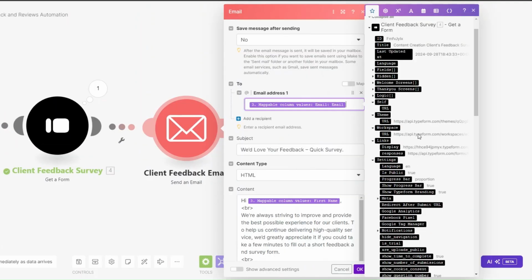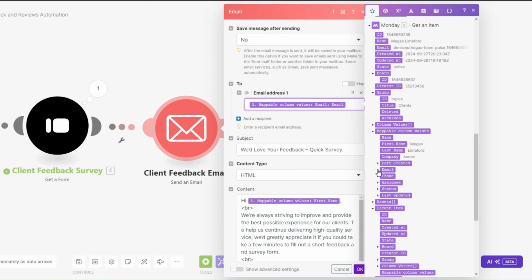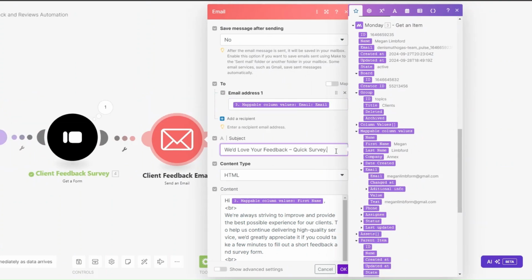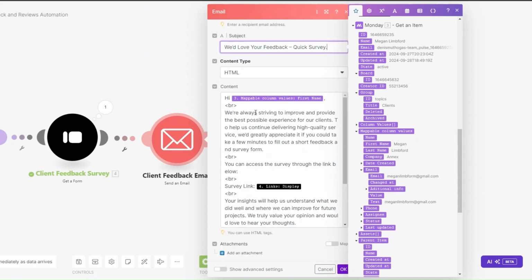We're going to add the email address from our Monday right here. Then the subject line could be along the lines of, we'd love your feedback, quick survey. And then the content of the email, we're saying, hi, first name. We are always striving to improve and provide the best possible experience for our clients. To help us continue delivering high quality service, we'd greatly appreciate if you could take a few minutes to fill out a short feedback and survey form. You can access the survey through the link below.